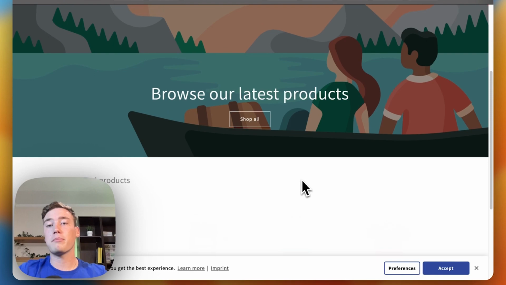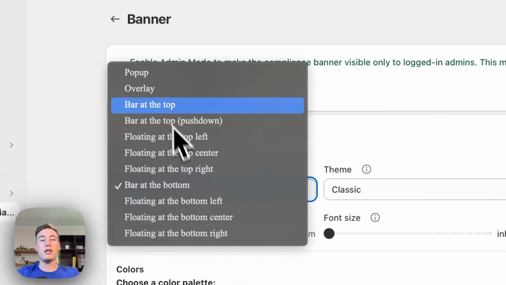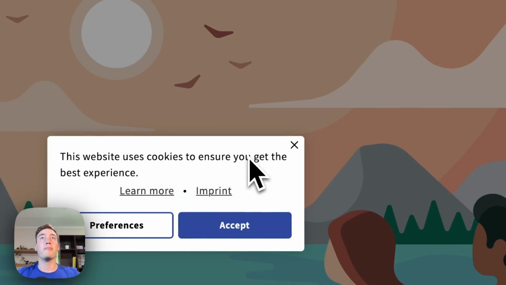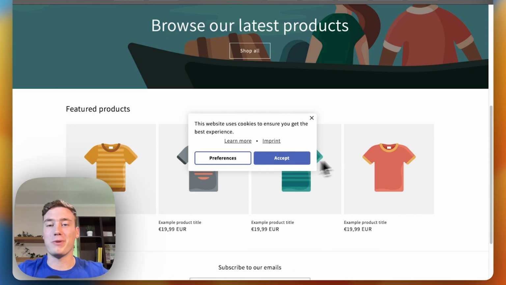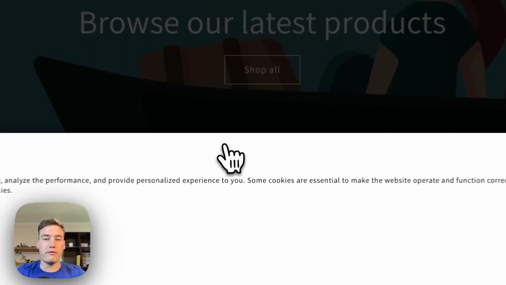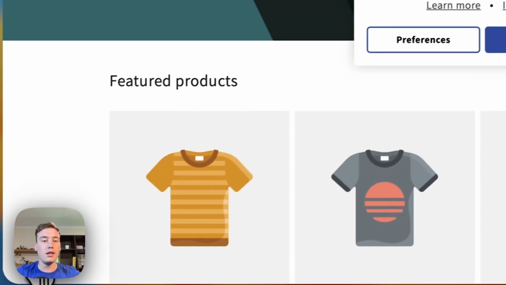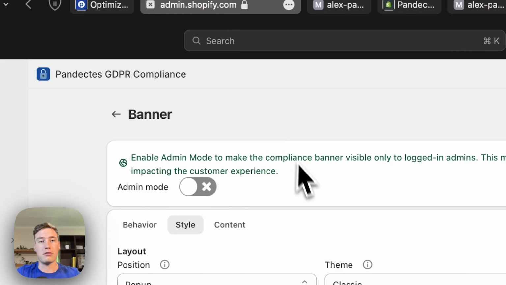However, there is still the problem that I can browse the website. We can go to the Style tab and change the position to pop-up. The banner appears in the middle of the screen. Now, I cannot browse the website freely without interacting with the banner. And right now I have two options, either accept, X, or preferences and decline. So, we have to remove the X in order to get the best results.